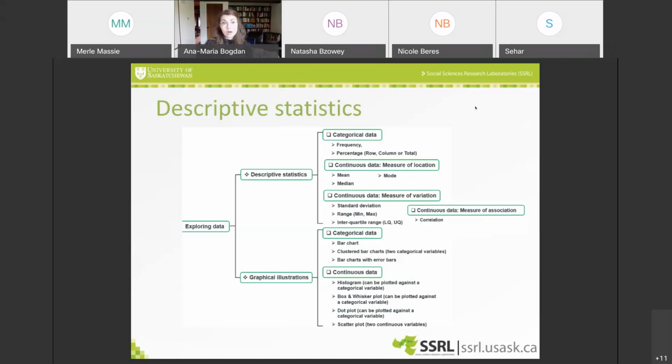Again, for exploring data, but in a visual way this time, for categorical data, we can make use of bar charts, cluster bar charts, and so on. And for continuous data, we typically use histograms and box and whisker plots, dot plots or scatter plots if we have two variables that we want to look at jointly. This is just a simple overview of some of the things that are usually part of the starting package in looking at the data.